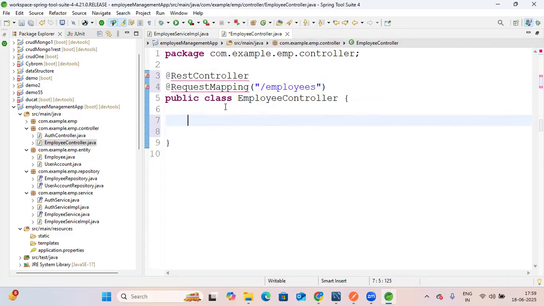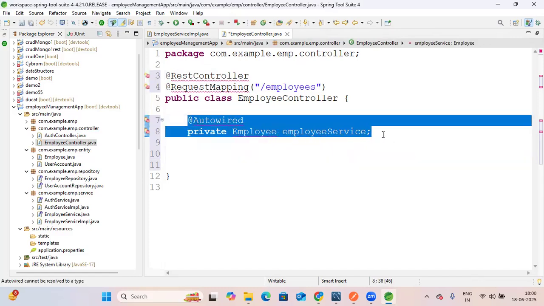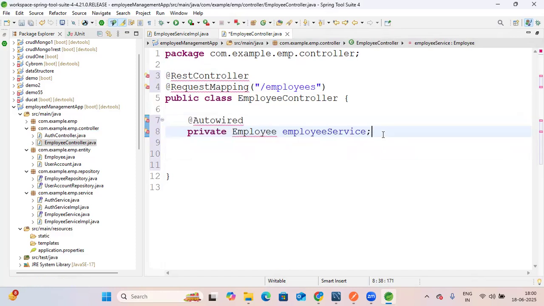Then we have to autowire our employee service. Autowired private EmployeeService. And the second way of creating an object is with the help of a constructor also. Here, in place of autowired, you can also use the constructor for creating an object.